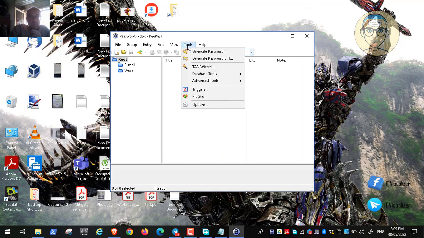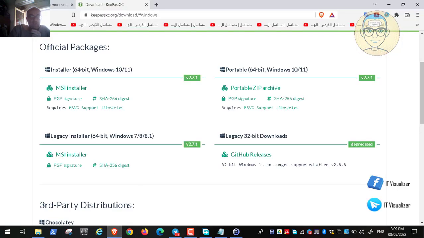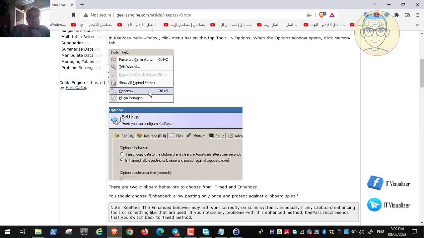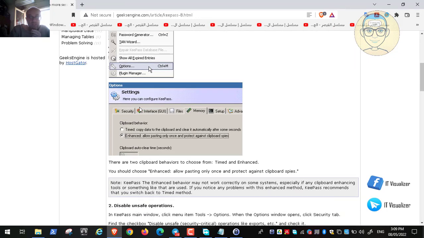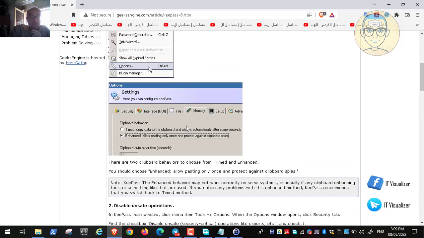Here we go, we go to tools, and then options, and let's see the recommendation. Here it says that we can use something called enhanced clipboard. I think here you have two options. When you copy a password to the clipboard, it will be saved and cleared after a certain amount of time. Or there is something called enhanced: allow pasting only once and protect against clipboard spying. So I think this allows you to copy a password only once. It will not enable you to copy it many times.